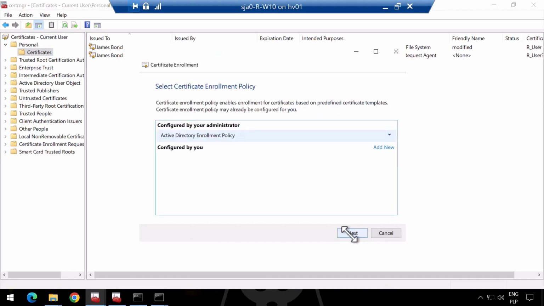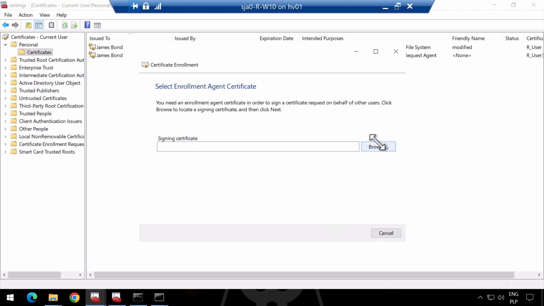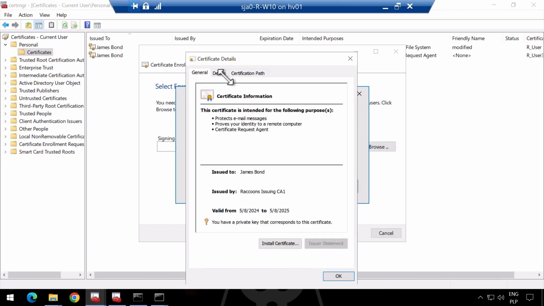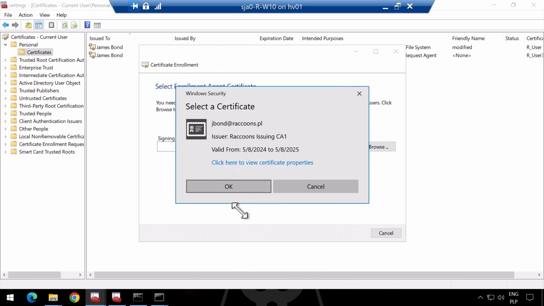This certificate request agent is used for the enrollment stations. So, for example, if you are enrolling the smart card for James Bond, this is the certificate. If I see this certificate, you will see this is with the certificate request agent. And I can click OK.